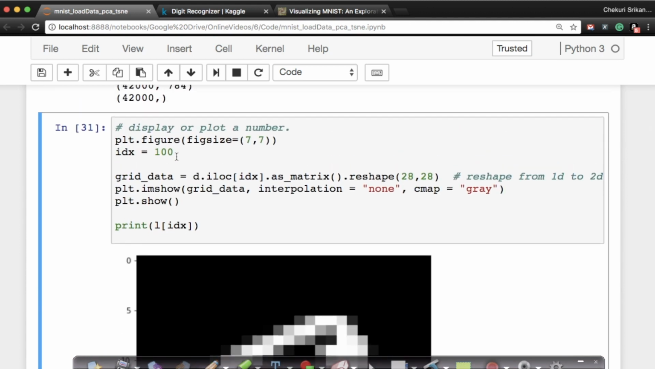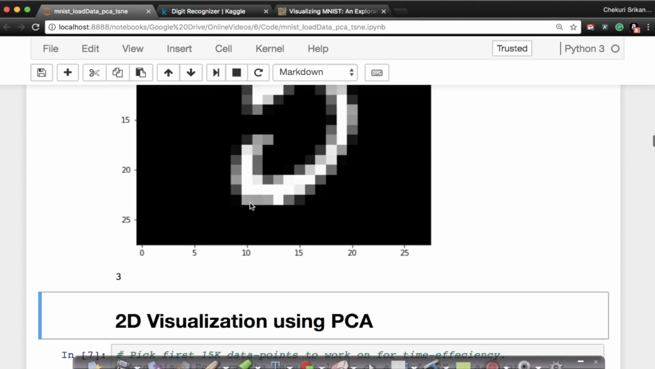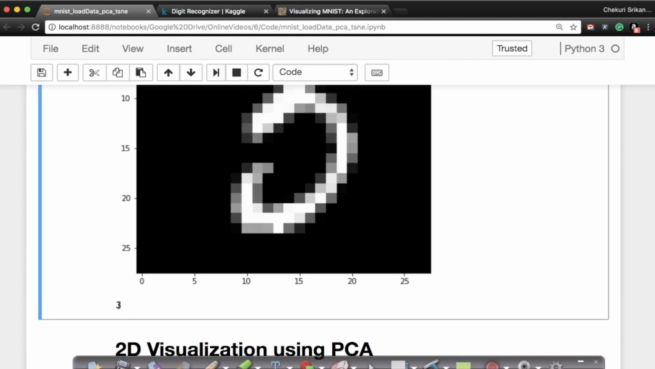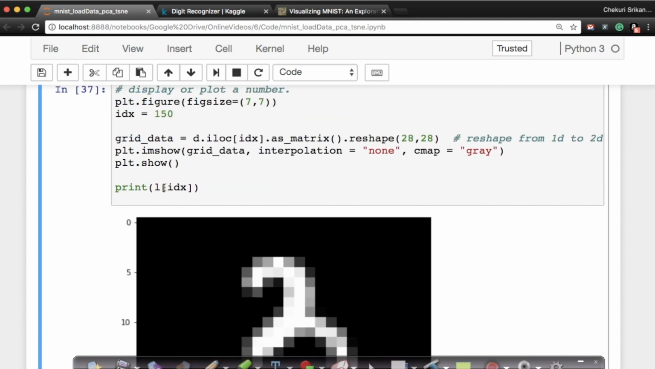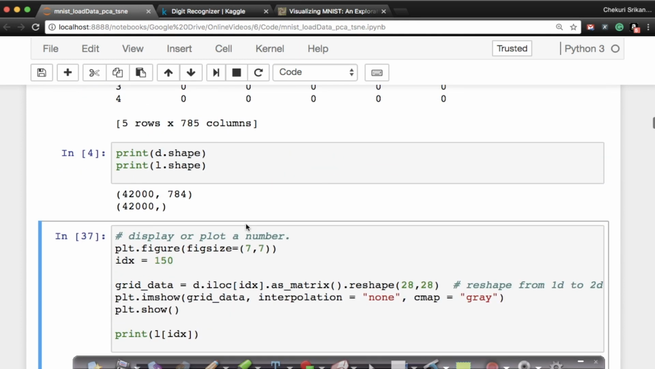Now let's change this index value quickly to, let's say, 150. Let's run this. This looks like 3 here. Visually it looks like 3, and even in my label vector, in my L vector, my 150 value is 3. So data seems to be loaded well. This is a simple sanity check to ensure that the data has been loaded.